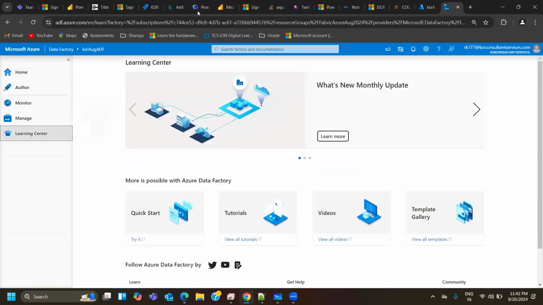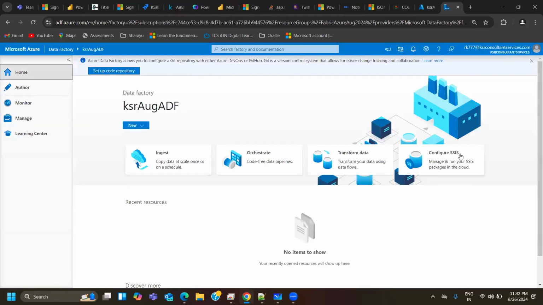Once you launch this ADF, you'll come to the Home tab by default. And in the Home tab, you have 4 different buckets, or maybe 4 different windows which are available. So one is Ingest. Ingest means you can copy data from one source to a destination. That can be done using ADF. So these are the features of ADF.